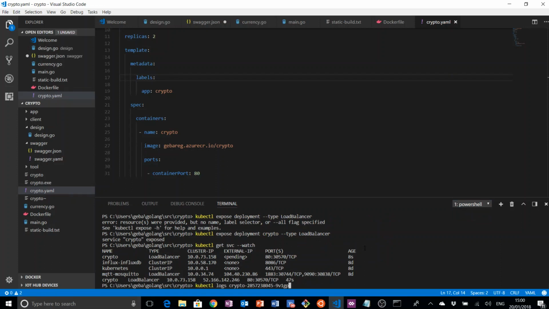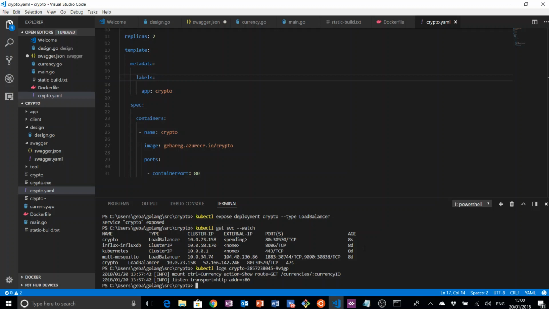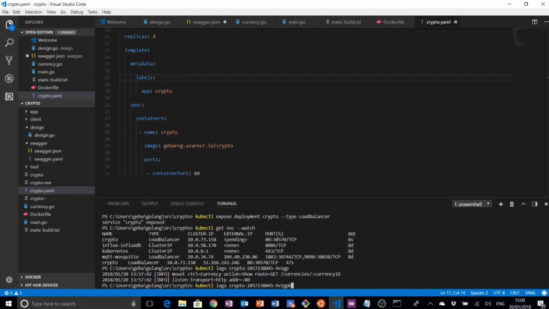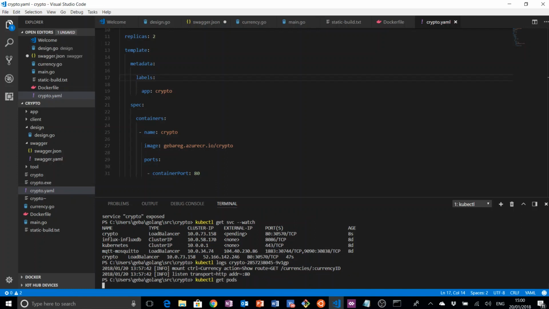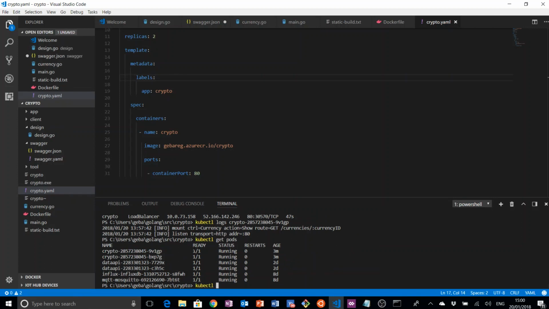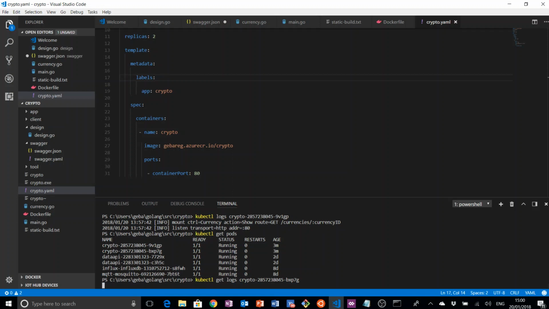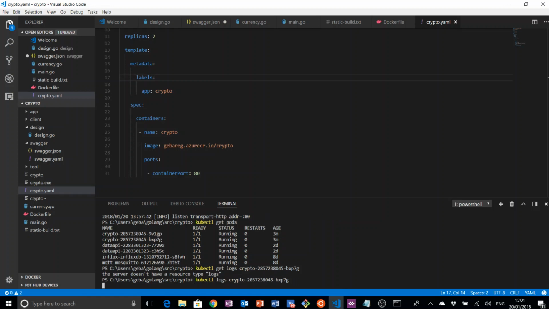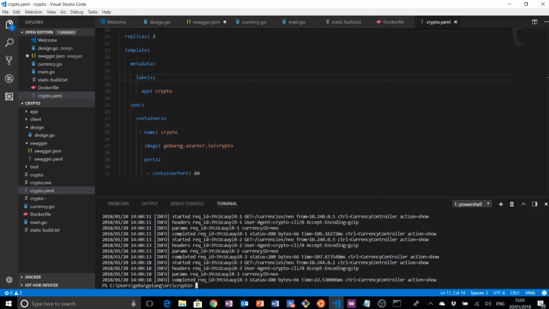And if we're asking for the logs of one of our containers, probably it will have to be the other one, which is nice. So kubectl get pods, kubectl logs, and there we go. And we went to that other one over there.